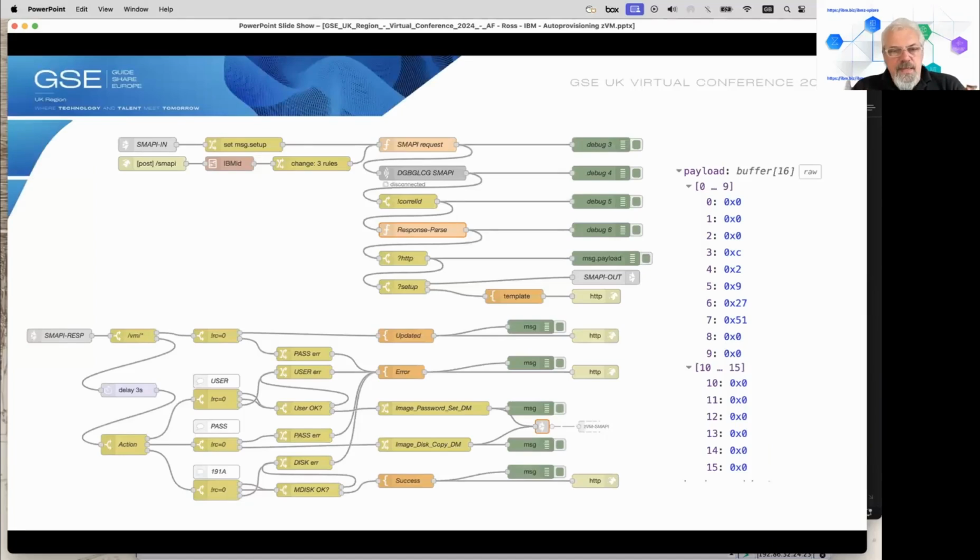So this, I mentioned Node-RED. Node-RED is this flow-based programming tool. It doesn't generate code. It is actually the code. Each of these little nodes is existing code, just a little form to configure a flow of data through them. And this is essentially the whole integration layer to talk to the SMAPI provisioning system.